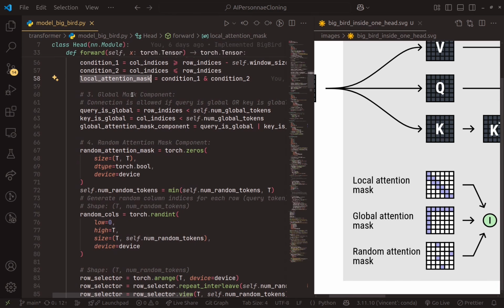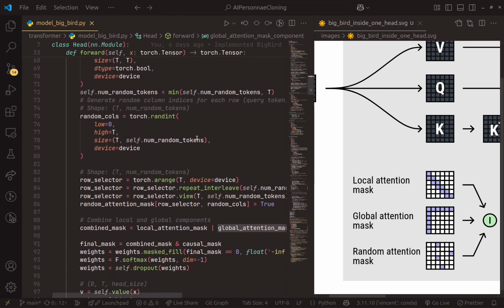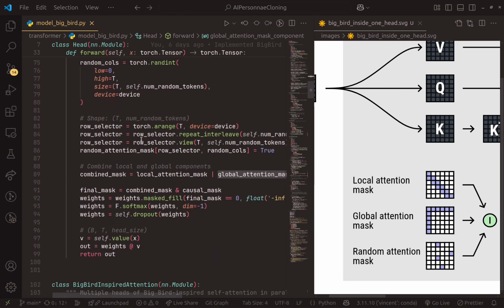After that, we have the global mask. And here we need to specify the number of global tokens. Because as you can see here, for example, we chose just one token, but we could choose multiple tokens. And after that, we have random attention that will give us this mask. And then we get here the random columns.